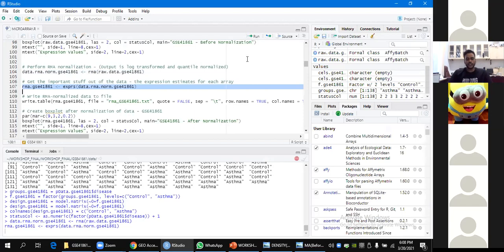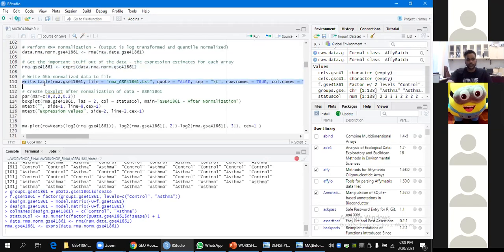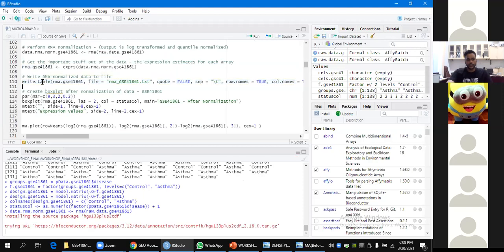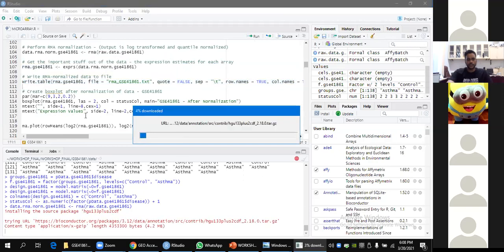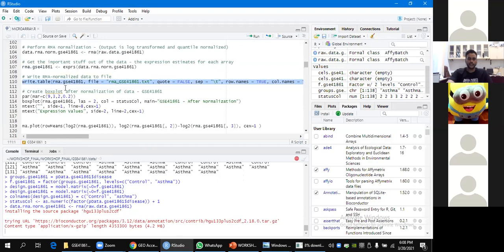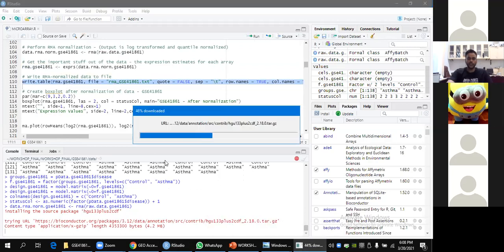Obtaining its expression value. You can save it using the command write.table also.